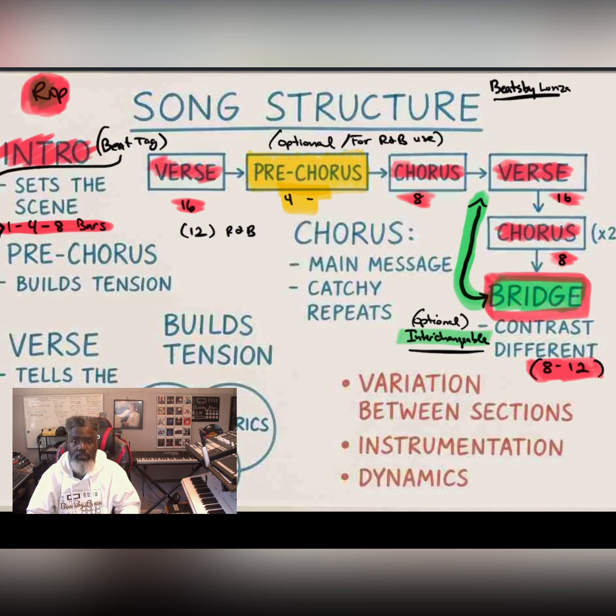So, again, when you see me using the MPC, most times I am using an 8-bar structure. I'm doing 16-bar verses, 8-bar hooks. That keeps it easy, keeps it simple, and I can always go in between and either reduce it in half or double it. So I hope this helps with the song structure.